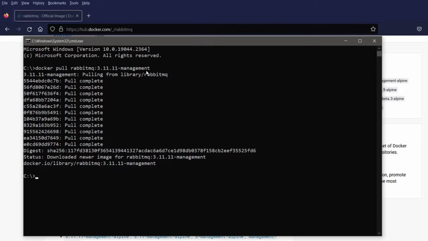Now to run this image and configure the port, we need to run a second Docker command, which is docker run -d, then --hostname, which is rabbit, and then --name, I will give the name as rabbitserver, then -p, this is the port number. Again, I will mention -p with some other port number, and then rabbitmq and the image name.